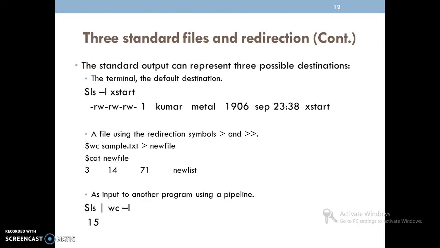Similar to standard input, there is also a standard output. It also has three possible destinations, just like standard input in the previous concept. The standard destination is the terminal. In the example I took, ls with option l exstat means we are displaying the 7 attributes of the file exstat. This will be displayed on the screen, that is the standard output.